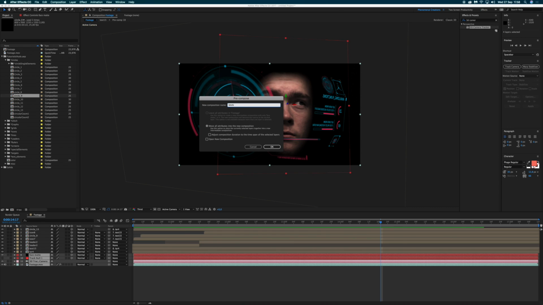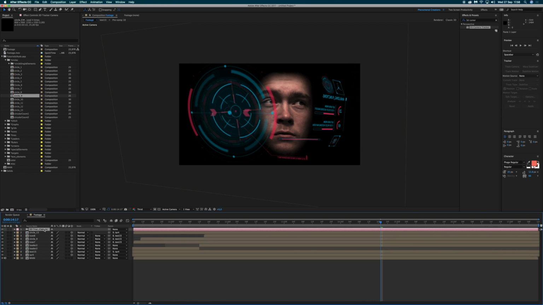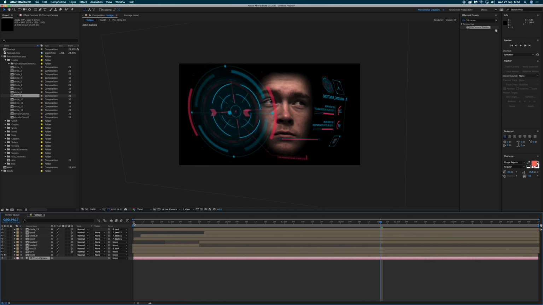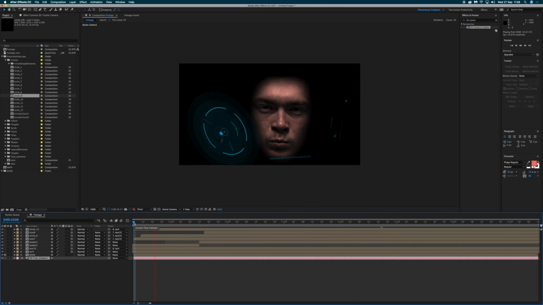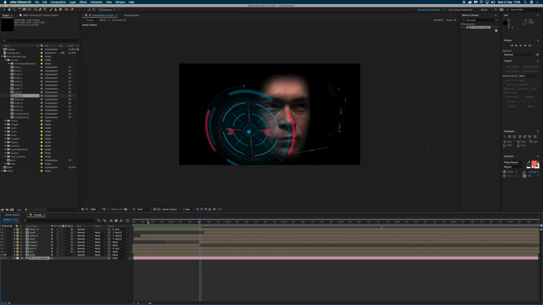Let's call this main, like this, and I can see the elements are messed up. So let's now paste our camera back. Once we have the camera back here, everything is normal, nothing is changed. That's why we copied and pasted the camera again, so the elements are moving to a 3D camera.